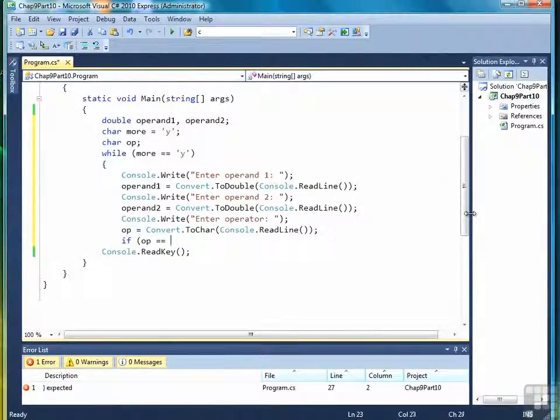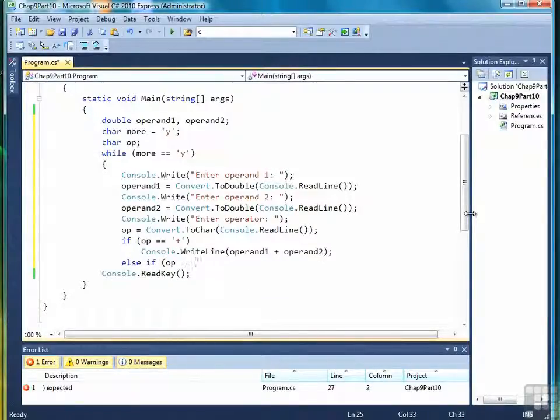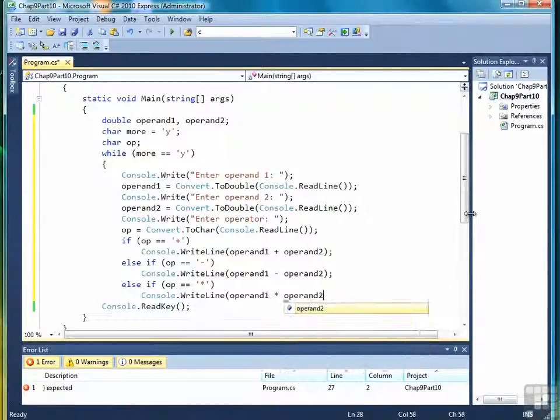If op equals plus, console write line, operand 1 plus operand 2. Else if op equals minus, console write line, operand 1 minus operand 2. Else if op equals multiplication, the asterisk, console write line, operand 1 times operand 2. Else if op equals divide.